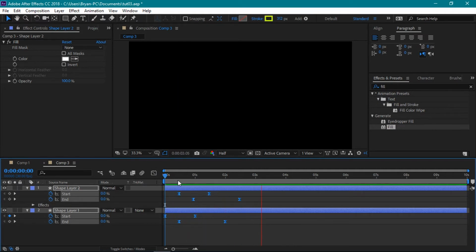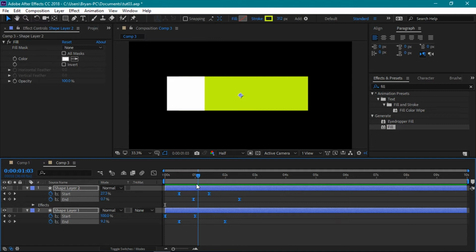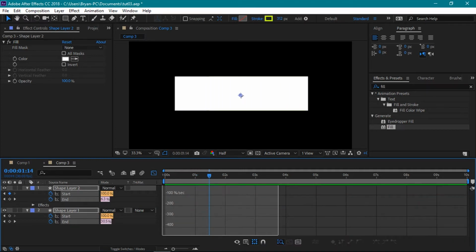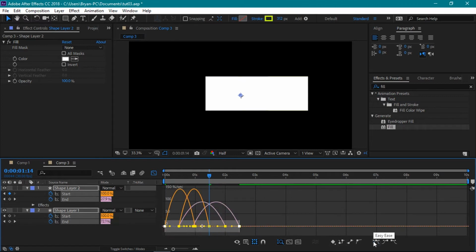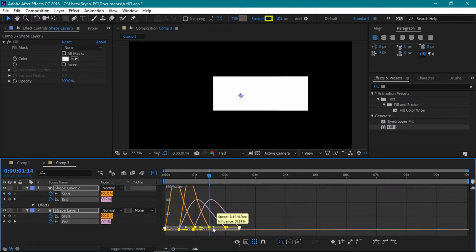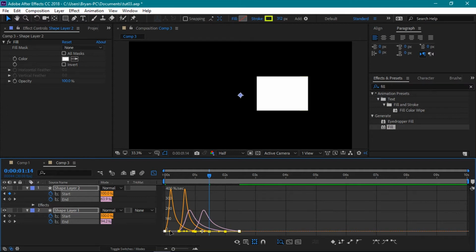This does not look as good. To fix this select these keyframes and let's adjust the graphs. You can ease the keyframes in the graphs section. Simply click on this. Now adjust these graph handles to create a peak at the center.